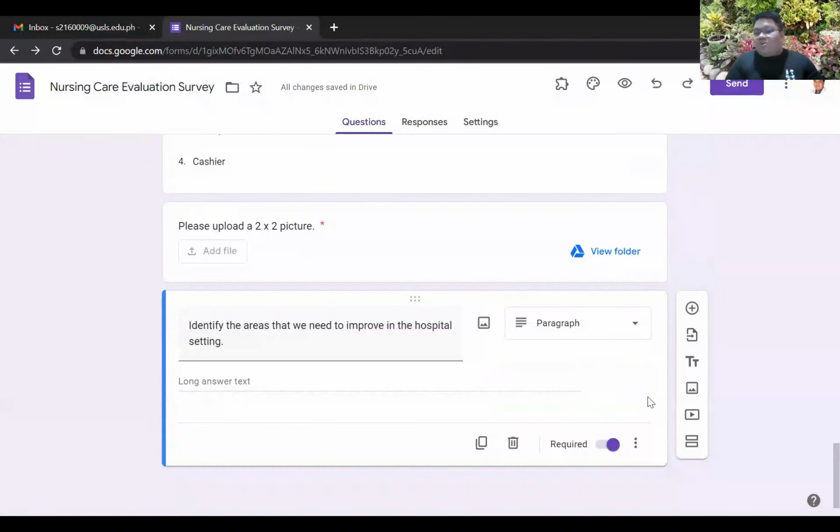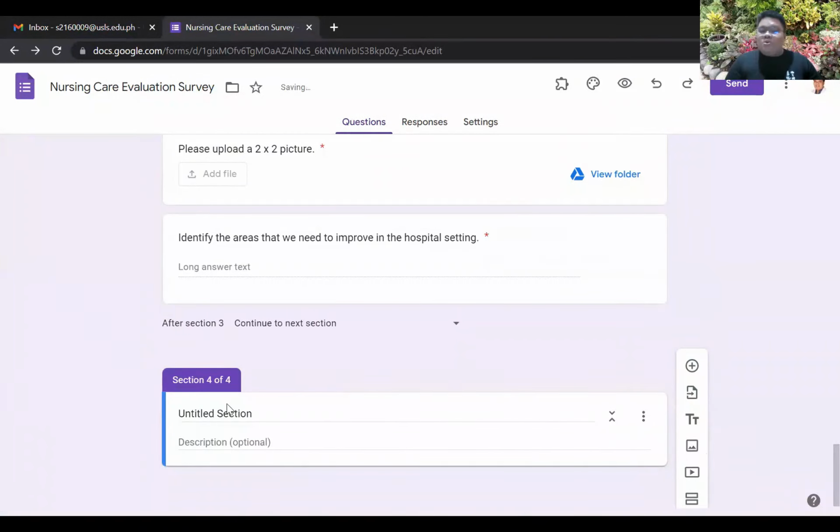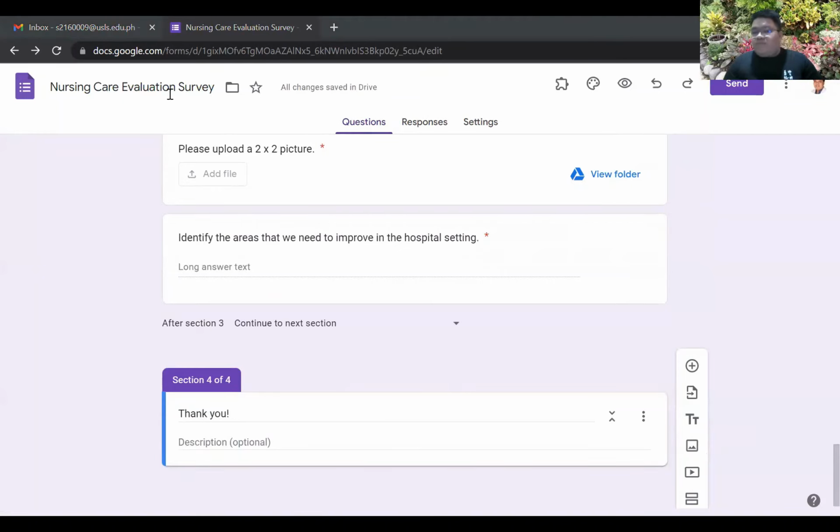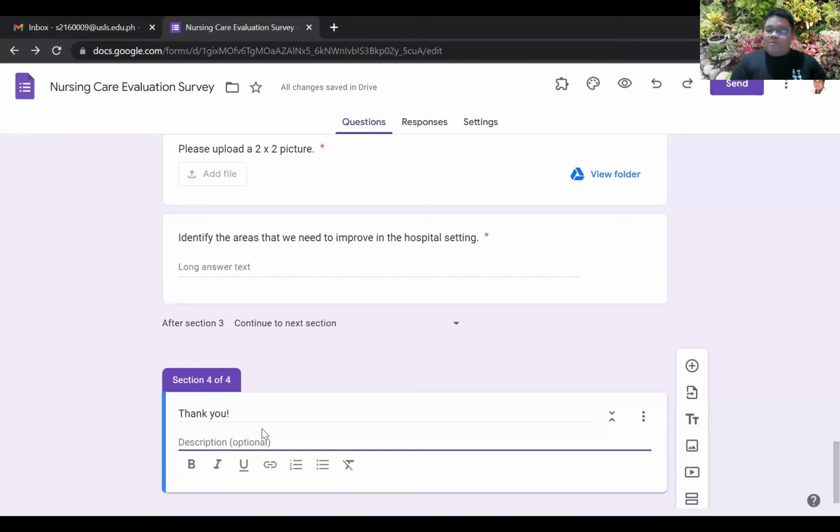Now, once you are done with your form, halimbawa, you need to have a closing section, and that closing section is thank you. Okay? Kasi class, in this case, my example is nursing care evaluation survey. Ibig sabihin, gusto kong i-evaluate kung ano yung nangyari sa nursing care, halimbawa in the hospital. So, ano pong sasabihin natin? I can say, we will look into your concerns and we will contact you if the need arises. Okay? Pwedeng ganon.